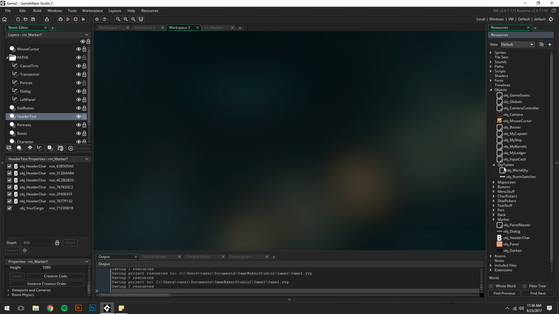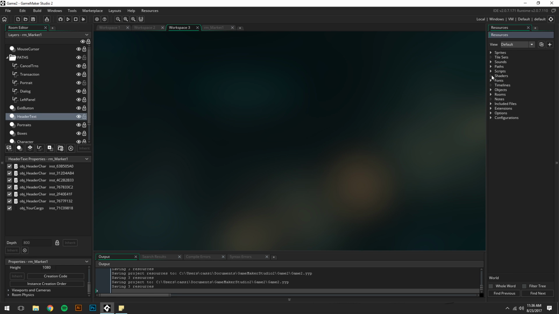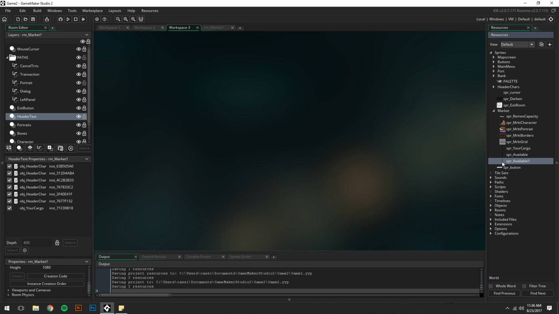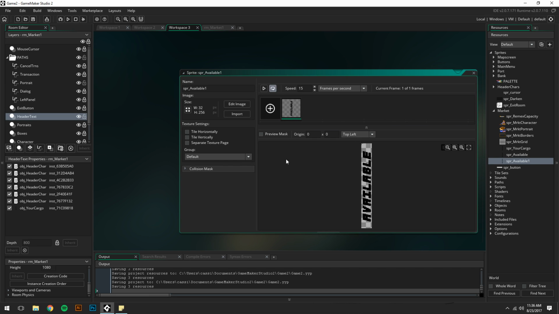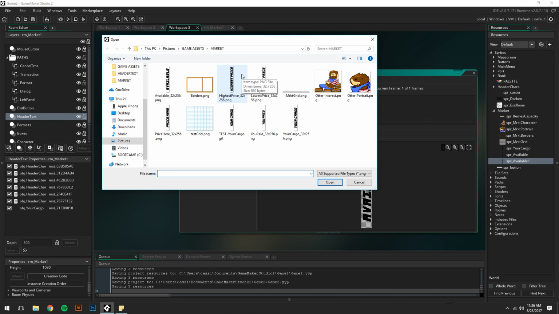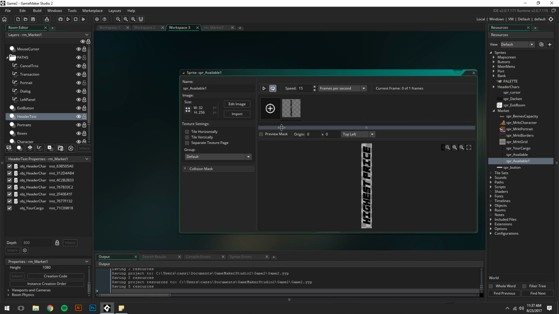So duplicate. I think it's kind of crap that it resets your tree every time you do that. So instead of sprite available, this is price here. I mean, I guess it doesn't matter. We might as well do it in the order that this window has them in. So we'll just do that.